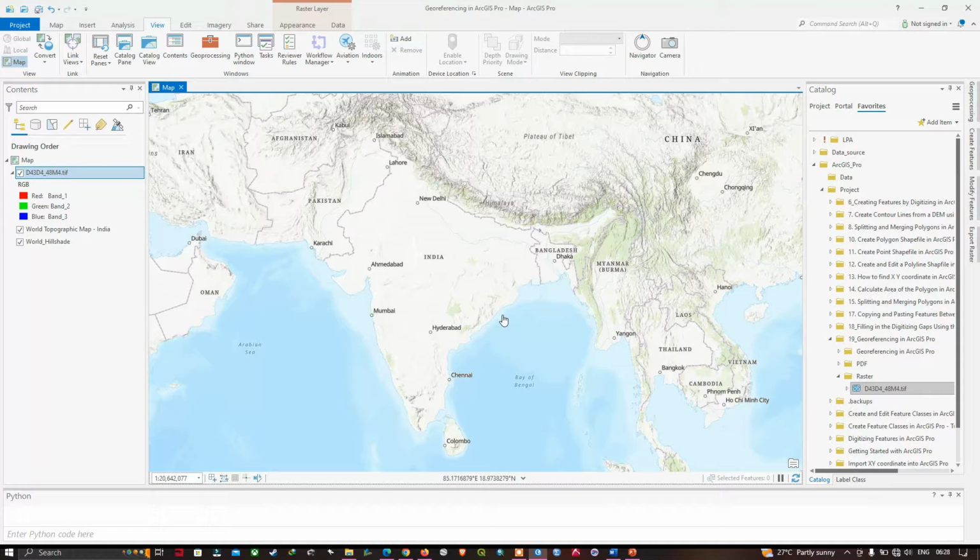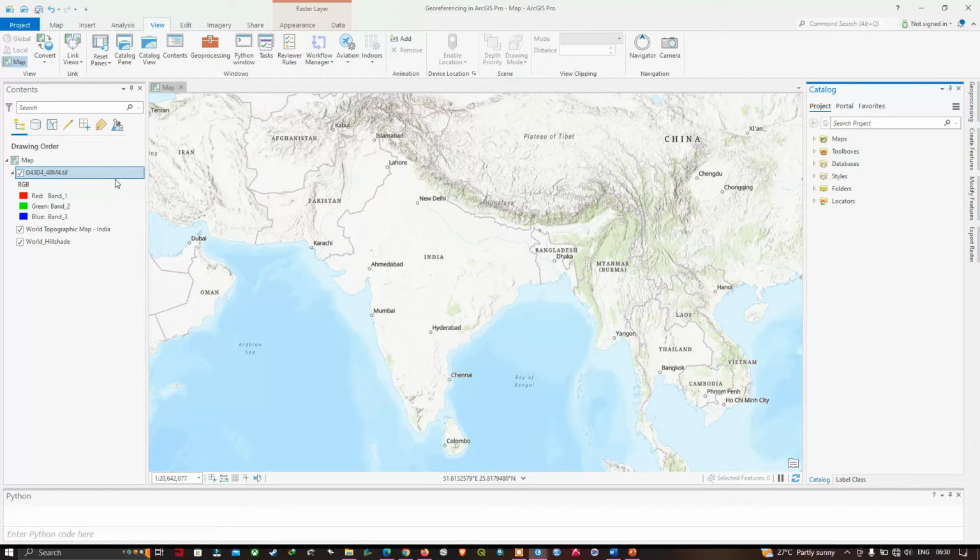In case your topo sheet is in PDF file format, you can navigate to the conversion tools. In that, you can use the conversion tool called PDF to TIFF, add your PDF file, convert it to a TIFF file format, and later add this TIFF file into our ArcGIS Pro. The link on how to convert a PDF to a TIFF file format will be given in the description.